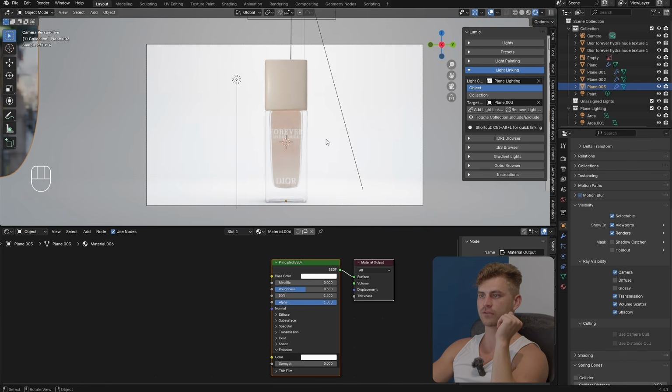You can click on Glossy to remove any glossiness. You can click on Transmission, but I wouldn't recommend it. And you can remove the shadow if you would like to do that. This is just something that you can do.